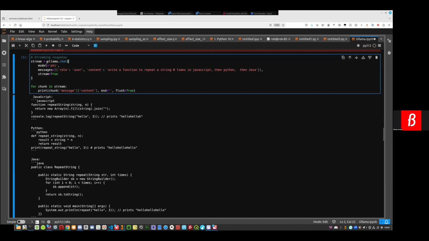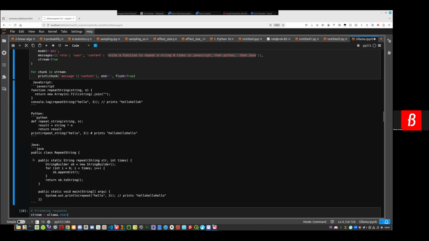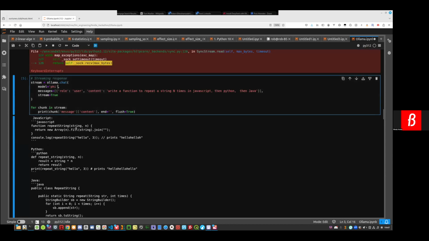Here I'm using the streaming approach. So I tell it the name of my model. I'm using the fee, which is a small little model. And this is my command, right? That goes under content. So I want to write a string n times in JavaScript, and then in Python, and then in Java. And so this is the JavaScript solution. Here's the Python solution, and here's the Java solution. So this is coming from the fee model.